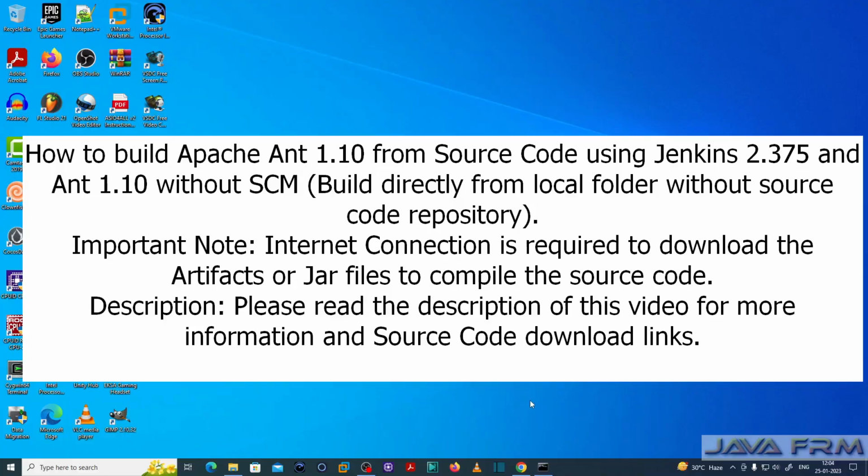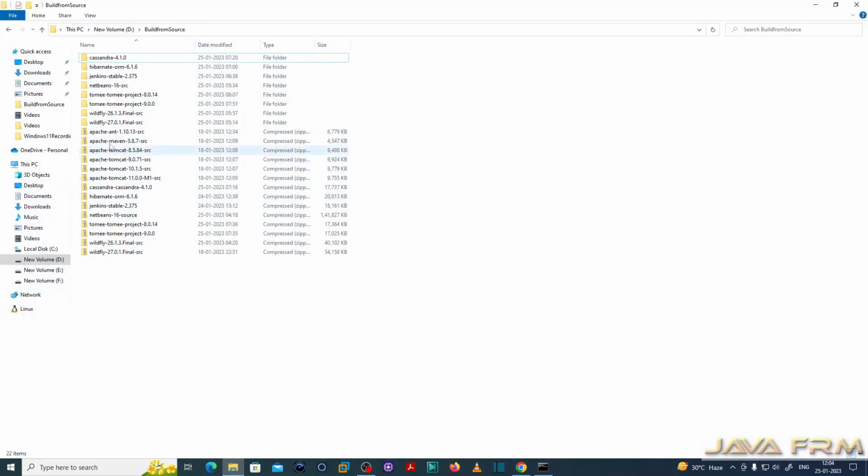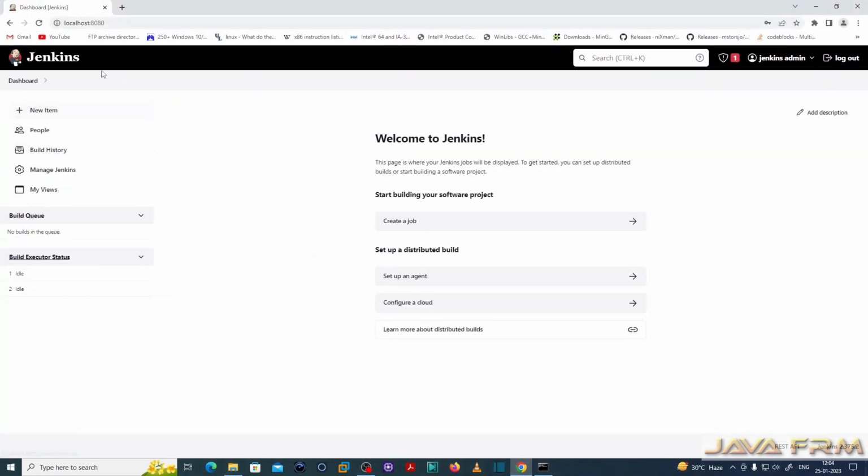Welcome to Java Forum. Now I'm going to show you how to build Apache Ant 1.10 from source code using Jenkins and Apache Ant 1.10 without any source code repository. That is, we are going to build the source code in a local directory. So here you can see that I already downloaded the Apache Ant 1.10.13 source code as a zip file.